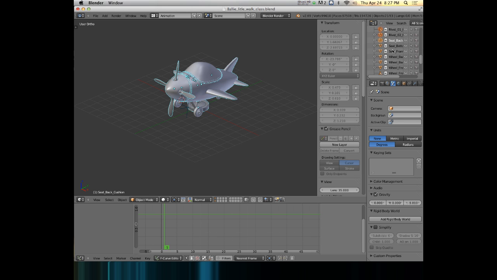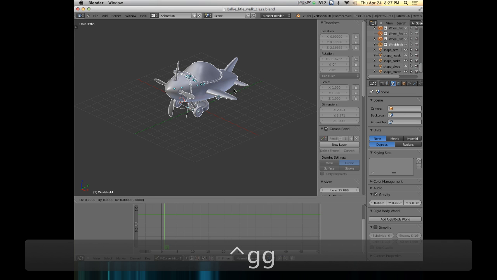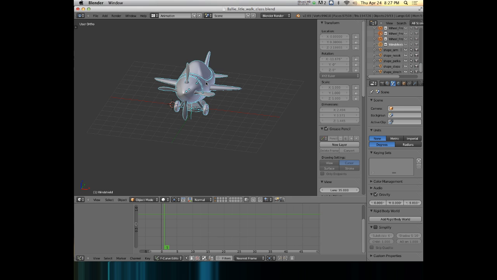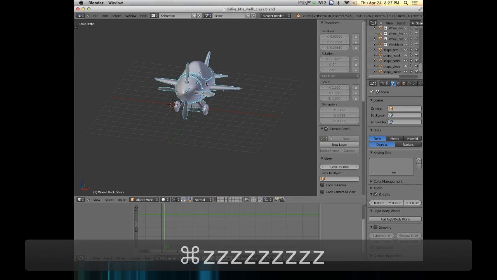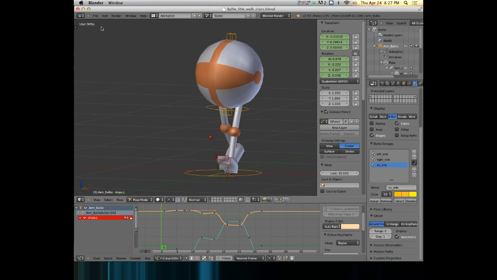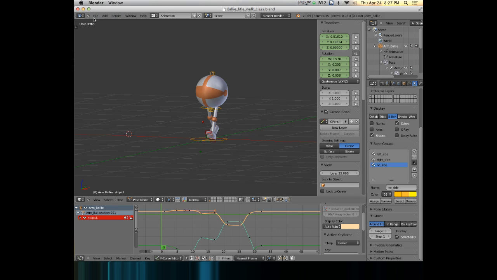Let's see if I select everything. You know, it might be useful in the file that you want to link to first put everything into a group. Yeah, that's not quite working the way I had in mind. File, open, recent. Let's try this one more time.